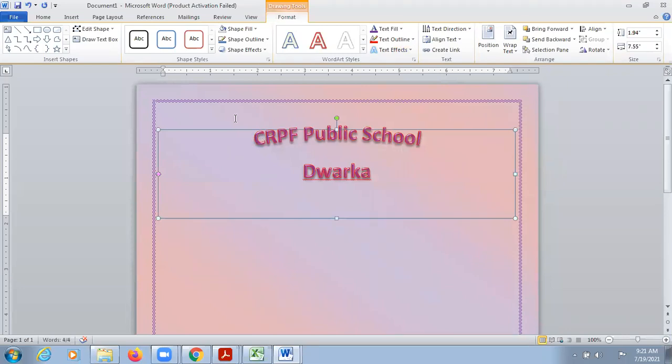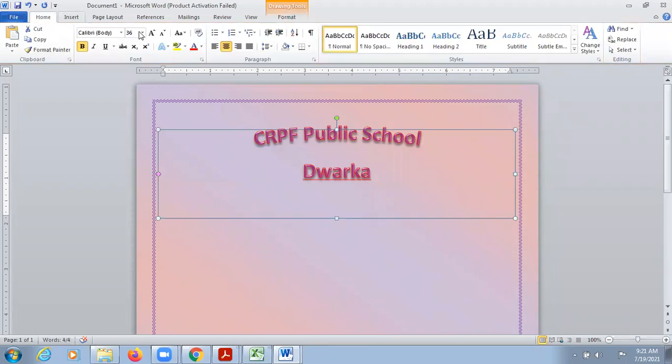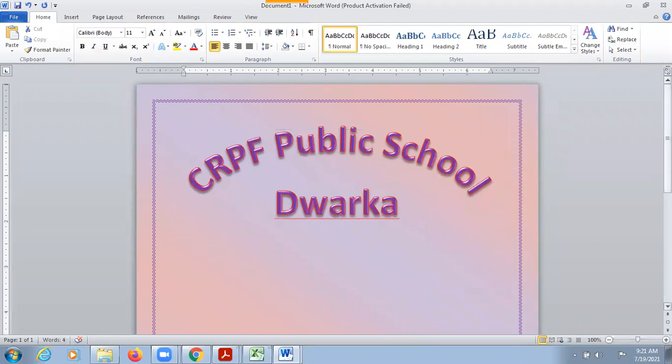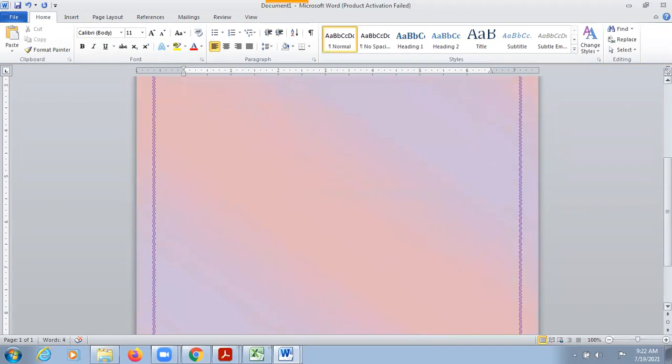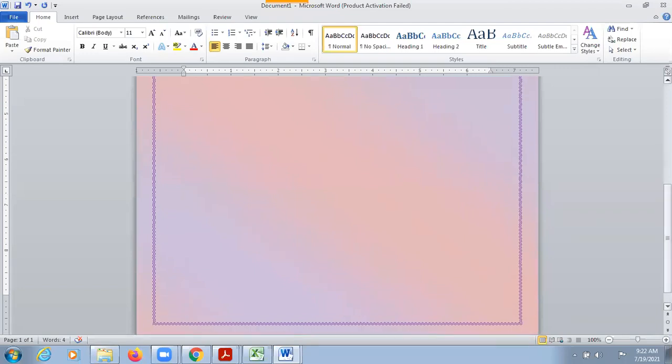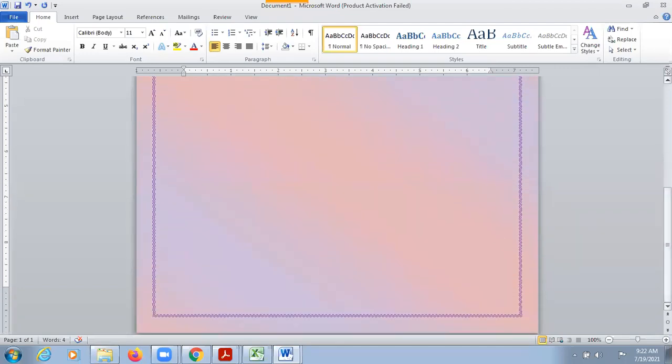Now increase the font size. Go to home tab and select the size. Let's say 72. Okay, now this is fine. Now in my book, I wanted to insert a picture here, which should be related to something computer. And before inserting a picture, I also wanted to insert the name of the book and the class for which we are designing the cover page, and that I wanted to insert here.